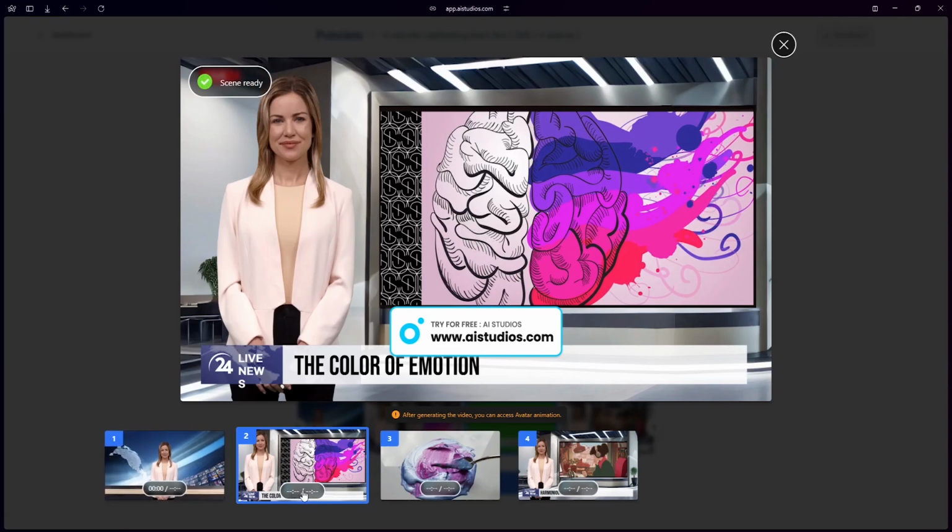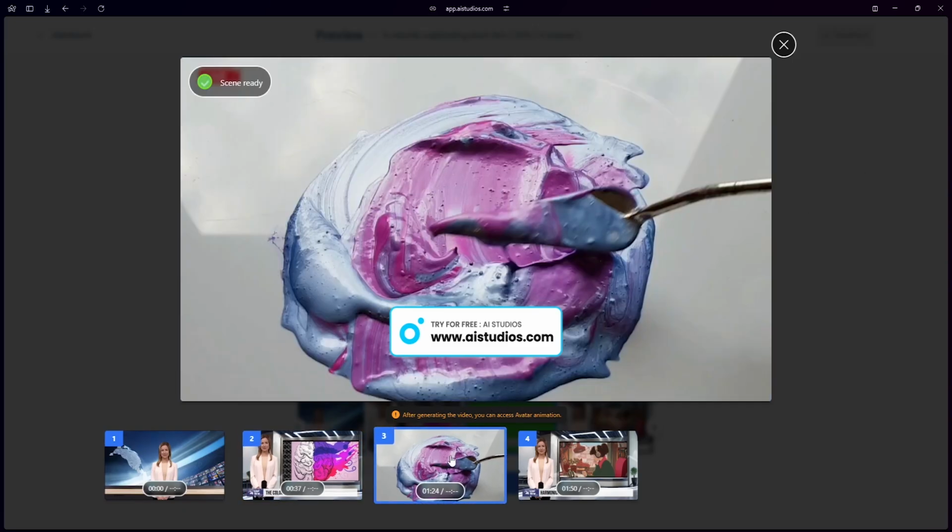You can see we do not have a timing of this. After generating the video, you can access avatar animation. Watercolor ink slowly spreads across the screen, representing thoughts forming. Text overlay appears asking, ever notice. Quick cuts show paint being mixed.